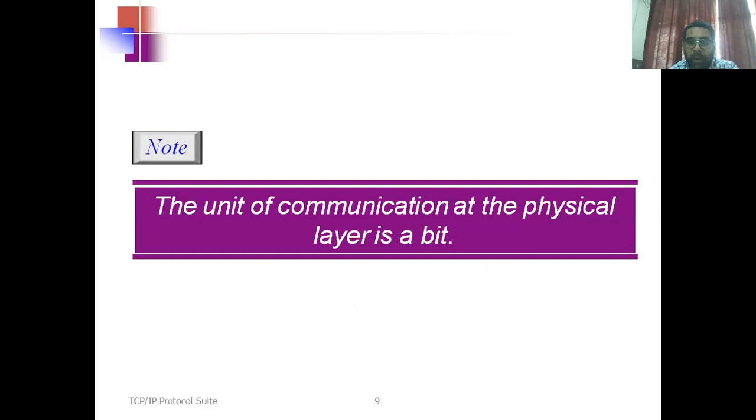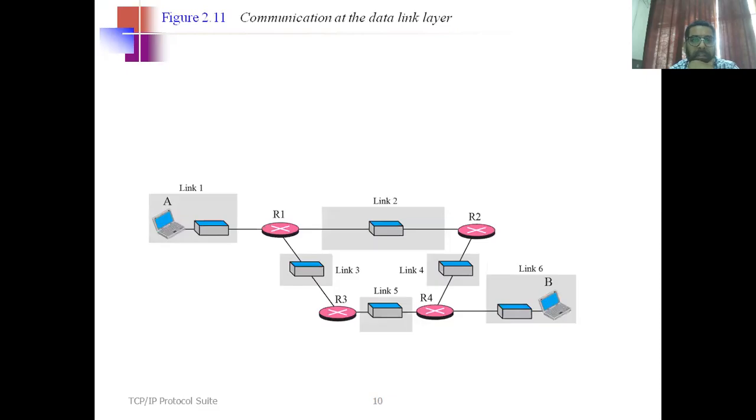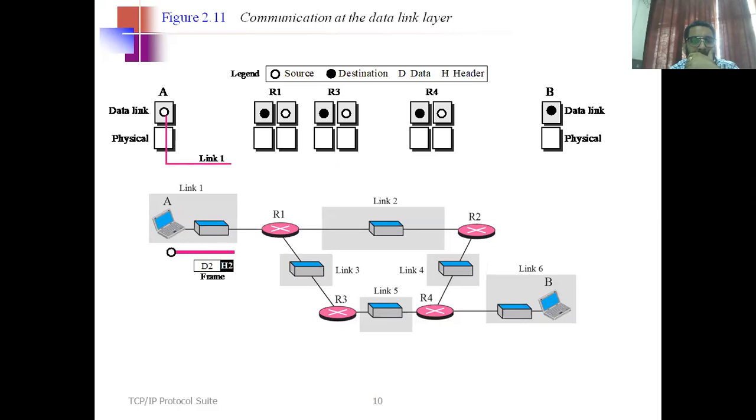Now, if it is written here, the unit of this is important. You should note this. The unit of communication at the physical layer is a bit. Bit by bit, information gets translated. So when we talk about the network, this is how the network information flows.